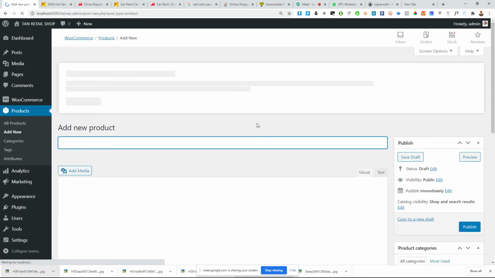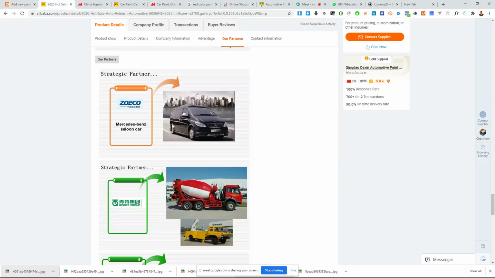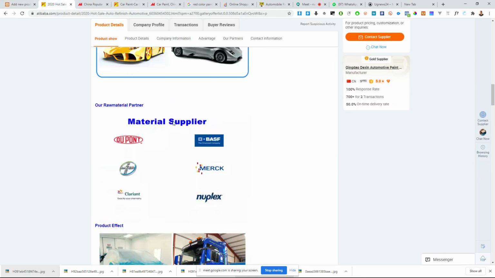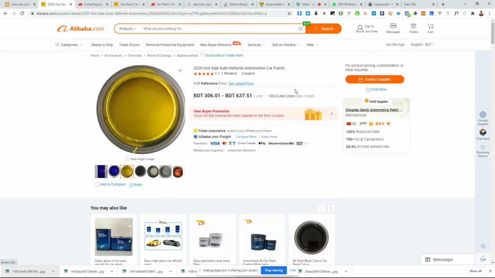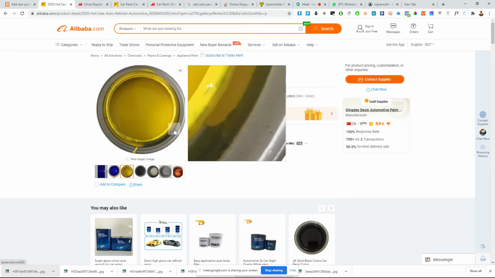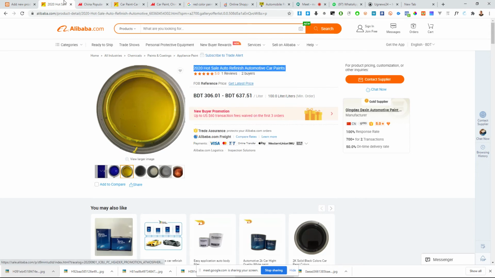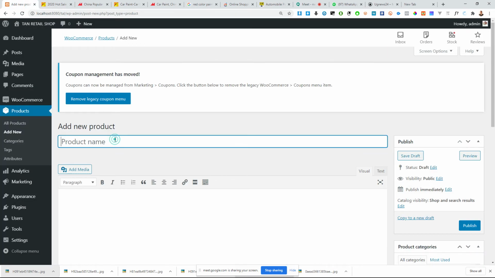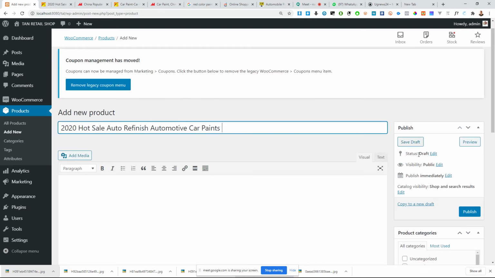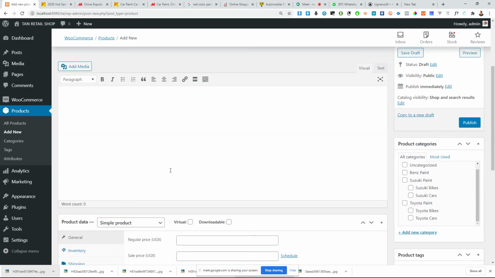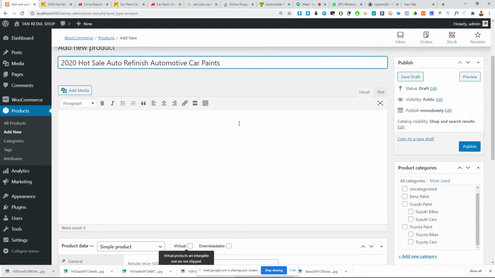I'll be taken here. Okay, so let me try to mimic this product. Begin with the product name. So I'll copy 2020 wholesale refinish automotive car paint. I copy the name, and I come and give the product name. After giving the product name, you first set these things on the right hand, then you come here in the middle. That's what I recommend, but you can begin from any side.